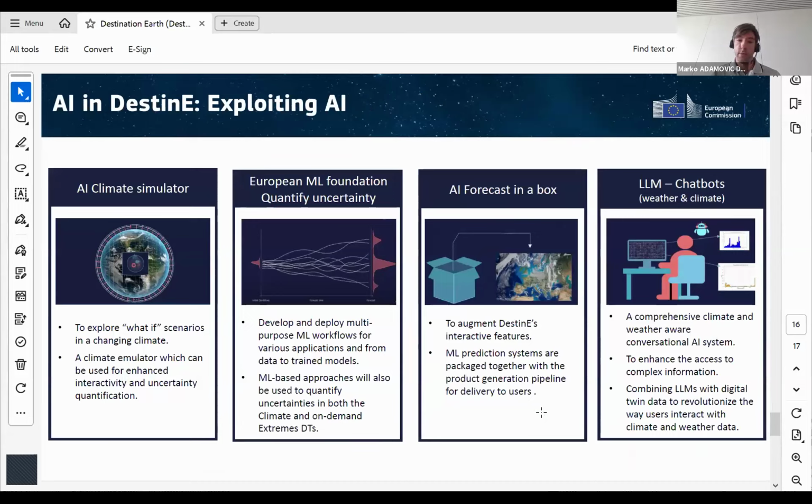I will not go through all of it for the sake of time, but I think it would be nice to mention the AI climate simulator. Here we will try to explore what-if scenarios in a changing climate in order to test uncertainty and quantification. When it comes to uncertainty, we are also developing the European Machine Learning Foundation model in order to be able to set up certain workflows for various applications across different types of data.